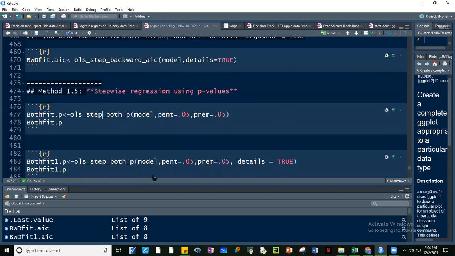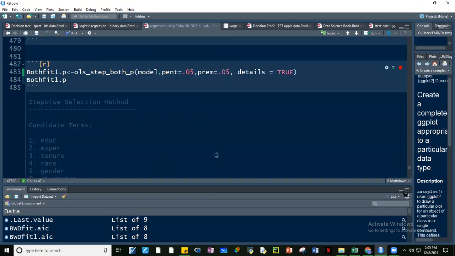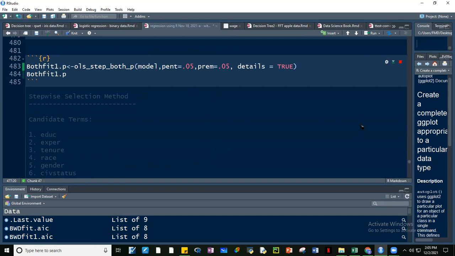Okay, so let's ito na lang guys, both fit natin, i-run natin to. Okay. So we're using the model guys, yung buong model natin. P enter is equal to 0.05. Okay. P remaining is equal to 0.05. So dapat isasama natin yan. Kasi yung P enter, this is for forward. P remaining, that's for backward. No? Okay, sige, print natin. So this is both, no? Both methods. Okay. Medyo matagal.